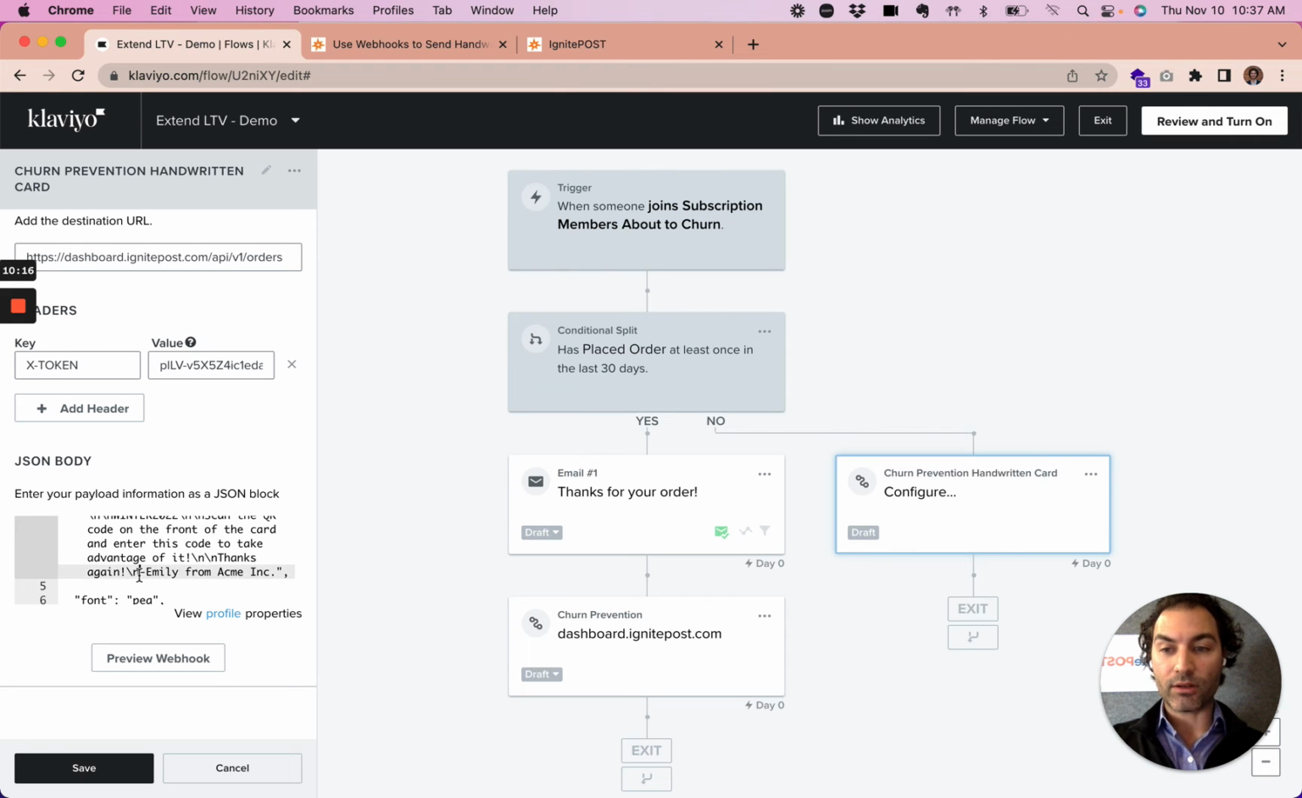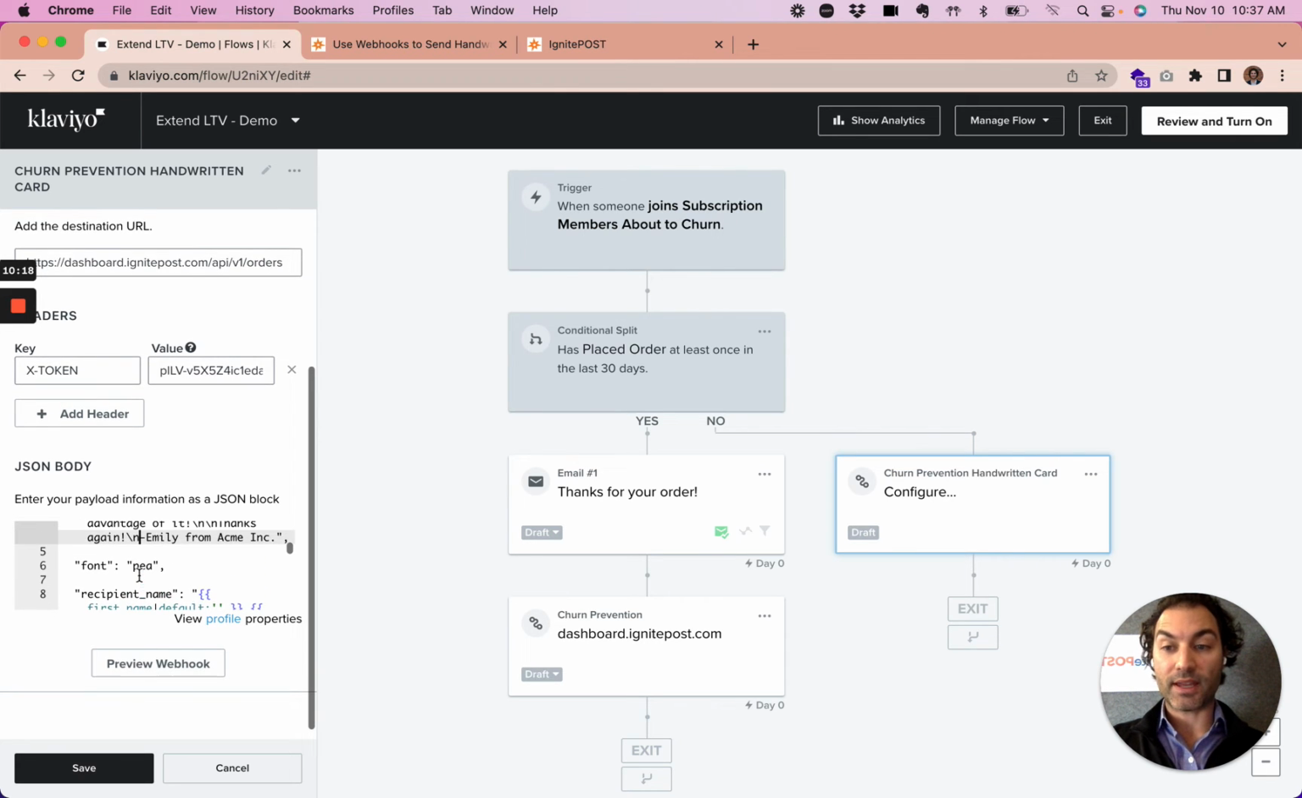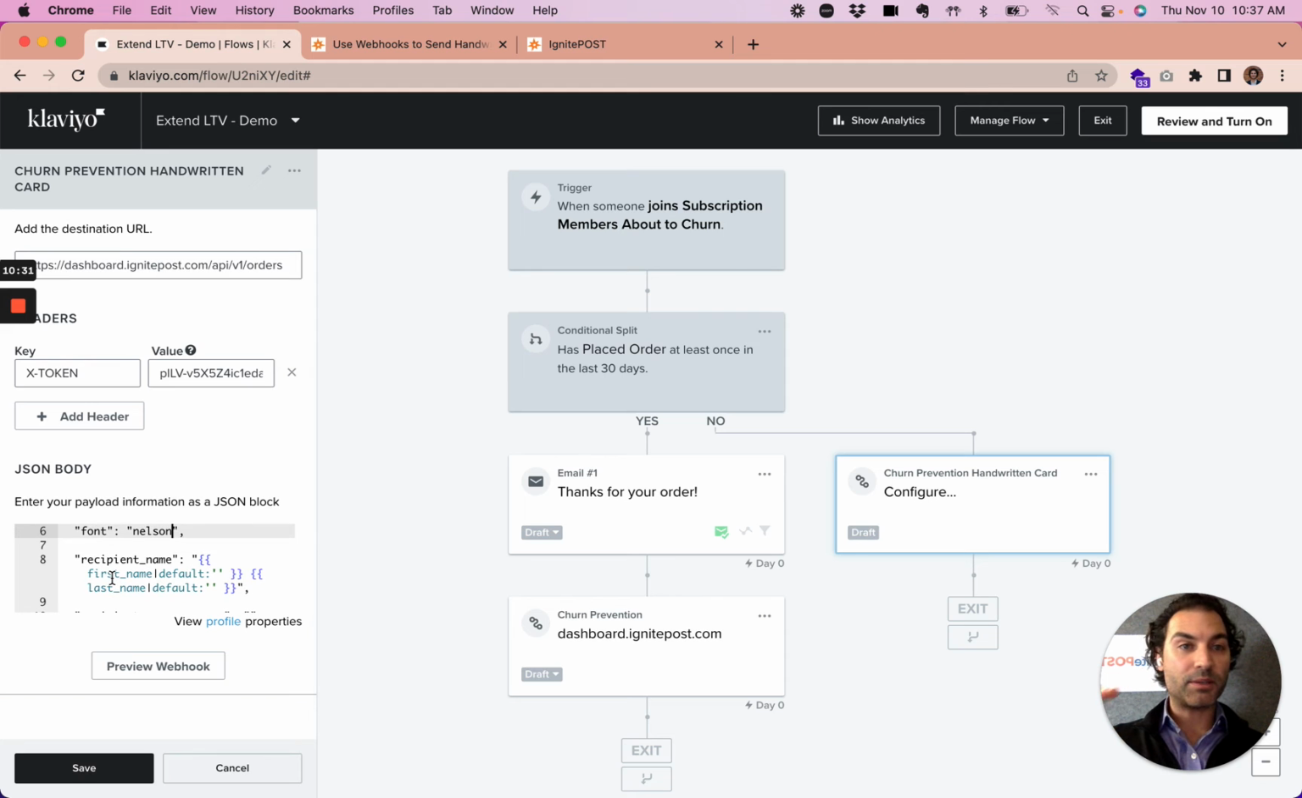The handwriting style that we want to use. So again, this will overwrite it. So I chose the P handwriting style. I think when I set it up, I used Nelson. So if I want to match that, I just have to include that here. And then what you'll do is simply go line by line and make sure that the correct values are inserted in the webhook at the appropriate points.